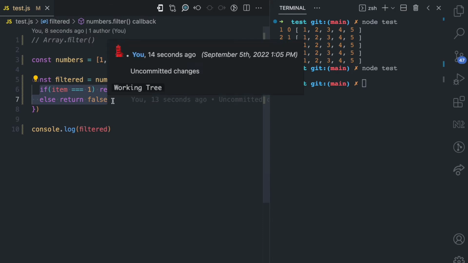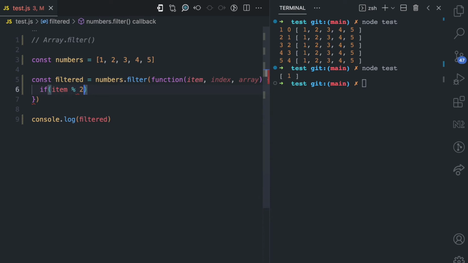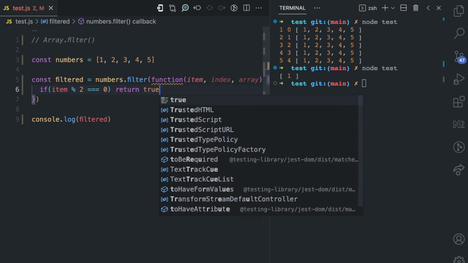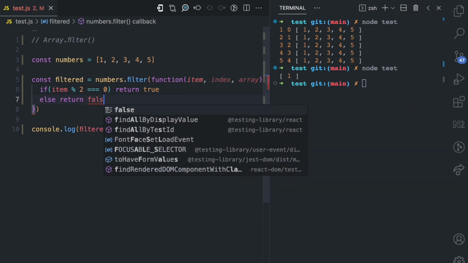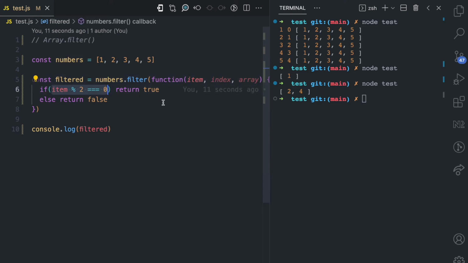Let's say I want to match for even numbers. I'm going to say if item modulus 2 is equal to 0, then I know this is an even number. I'm going to return true, else I know it's an odd number, so I'm going to return false. When I come here and I run node test, you can see that the array that is returned from the filter method has 2 and 4, because it's only 2 and 4 that meet the condition that we have specified here. We have been able to filter this array by selecting the items that match the condition that we specified.